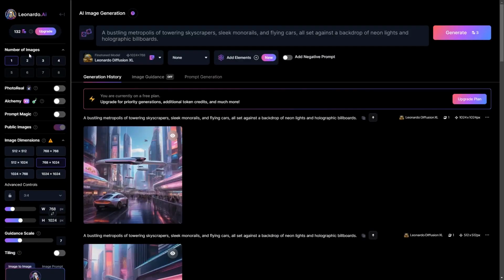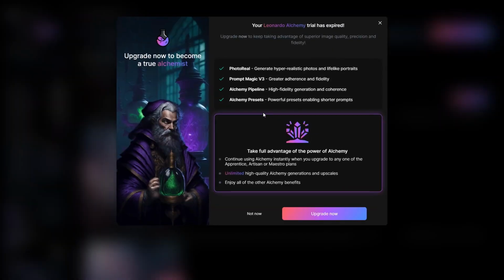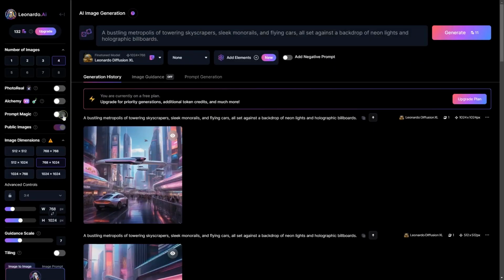On the left, you can select how many images you want from one prompt. I recommend 4 for a good variety. You can enable photoreal for hyper-realistic photos and lifelike portraits, but remember that this requires Alchemy to be turned on. Alchemy, once activated, enhances image quality by increasing contrast and adding finer details. It's a premium option that you can try up to 5 times.